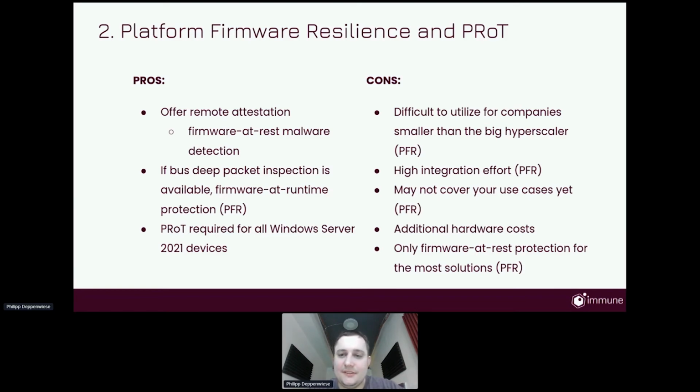And also for the TPMs or platform root of trust, we soon have those systems mandatory for Windows Server devices. And this is really great. The cons are that they are difficult to utilize for companies smaller than big hyperscalers. This is true because if you want to use these technologies, you have to at least build your own chip, or probably you can buy it in the future, but I don't know any company selling OpenTitan chips yet, or any other Microsoft Pluton chips and so on. So it's problematic, and those PFR solutions have a high integration effort.